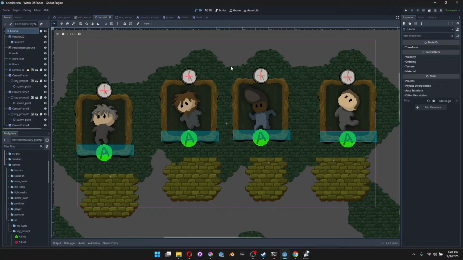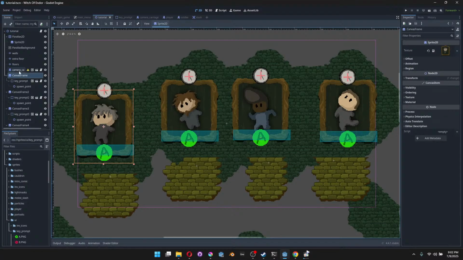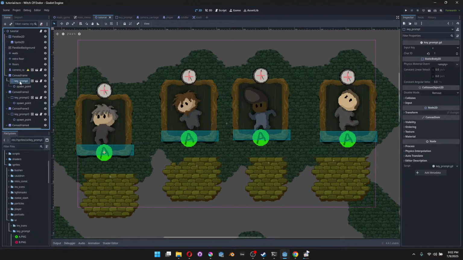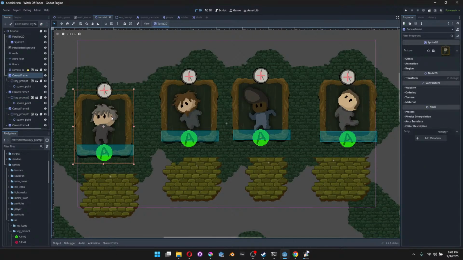So we have character ID 1, 2, 3, 4. Okay.